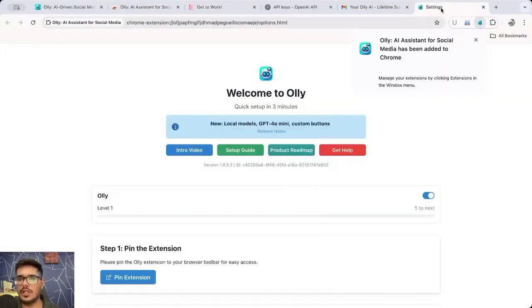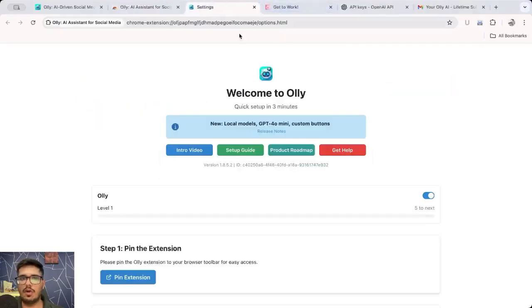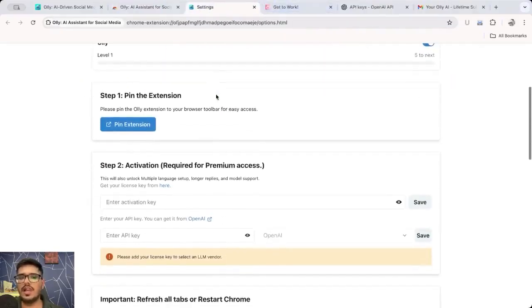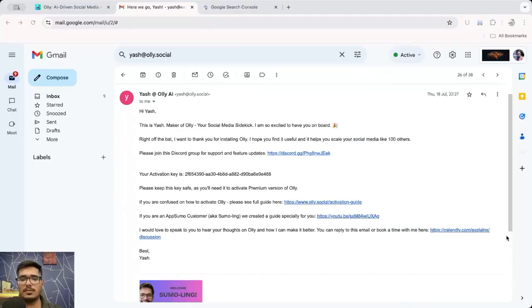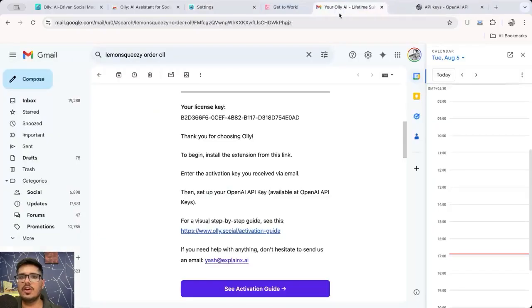Once you add Olly, this is the screen that will pop up. This is called the options screen, where you will have to set up the keys that we've sent you via email. If you purchased via AppSumo, you might have received a link or email like this where you will be able to find your activation key here. If you made your purchase on Lemon Squeezy, you would have received a license key like this.